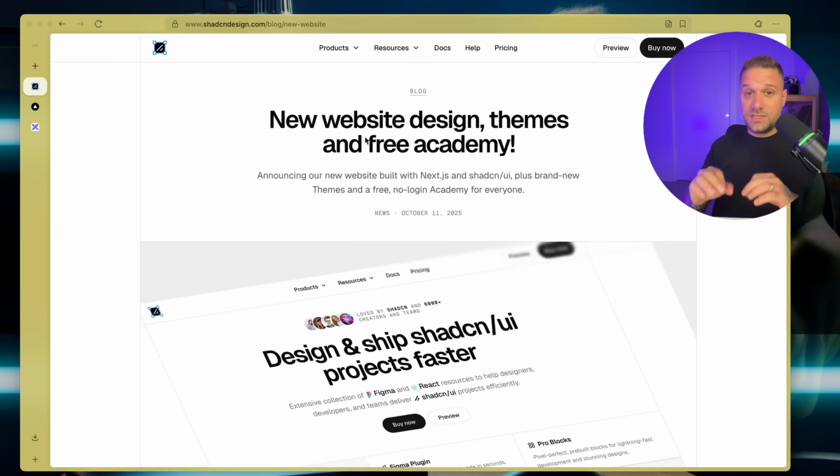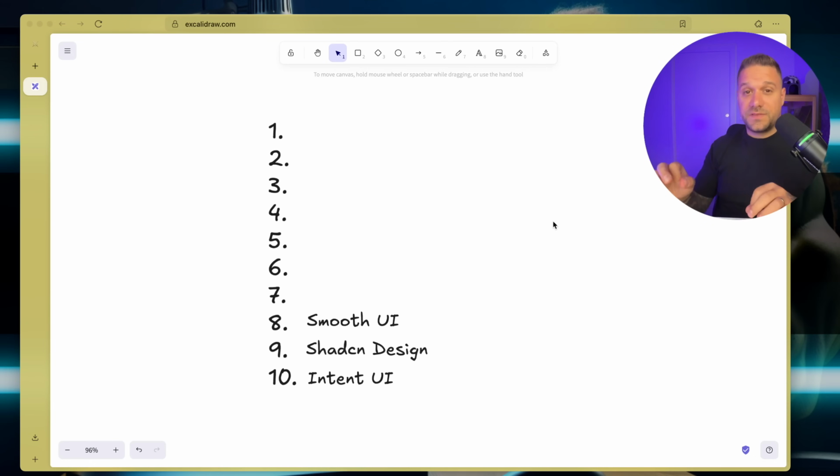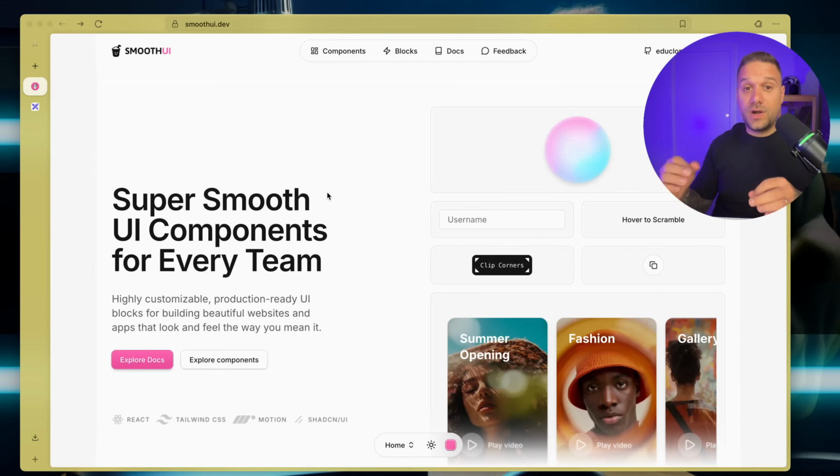Awesome. Shadcn design, a pretty awesome minimalistic library. I think it is going to become even better in the future. Let's go to the next one. Number 8, Smooth UI. Smooth UI is an open source component library and they're currently on the rise.